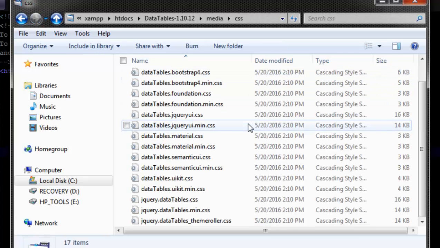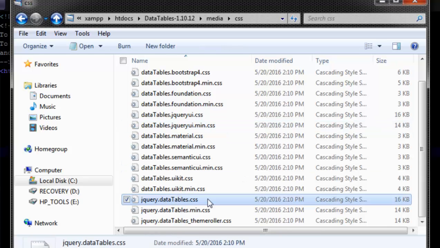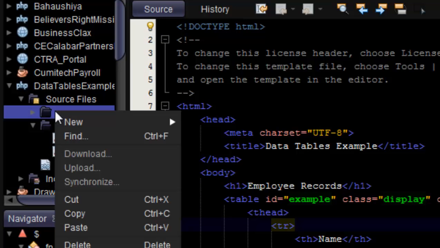So the CSS file that we're going to use is jQuery DataTables.css, and like I always say too, the min version is the compressed version, but I don't really see much difference in both. So I'm gonna pick this one. Yeah, I'll paste it in my CSS directory.